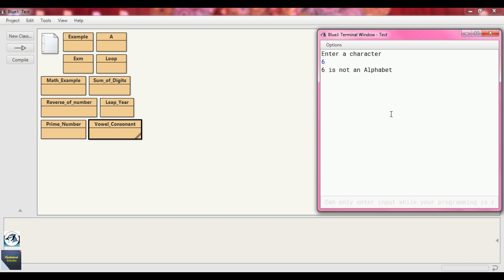Okay, so in that way we can code in Java to find out the character which is provided as input is a vowel or consonant or not an alphabet.